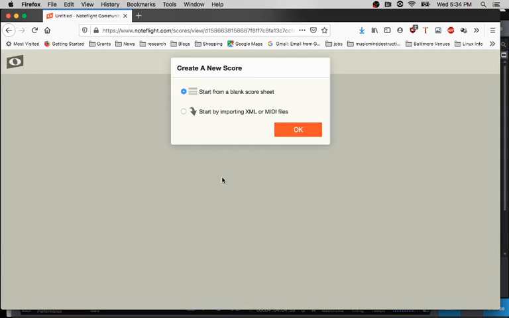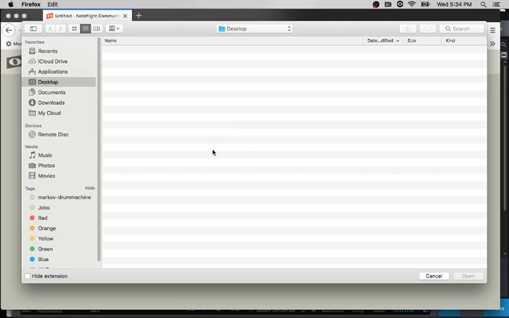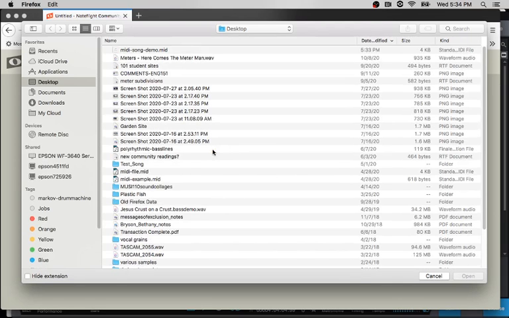and this should open up a pop-up window for me. And if I select that I'm importing an XML or a MIDI file, I will now choose the file. So as a reminder, think back to my lecture introducing us to melodic writing in MIDI, when we were talking about the Somewhere Over the Rainbow melody and the relationship between music notation and MIDI and how MIDI works.